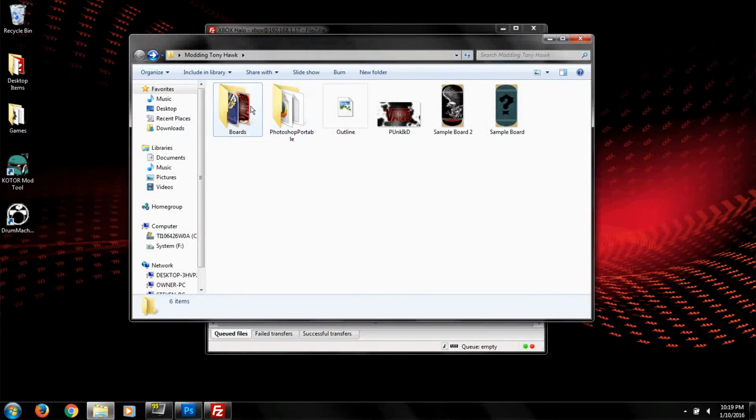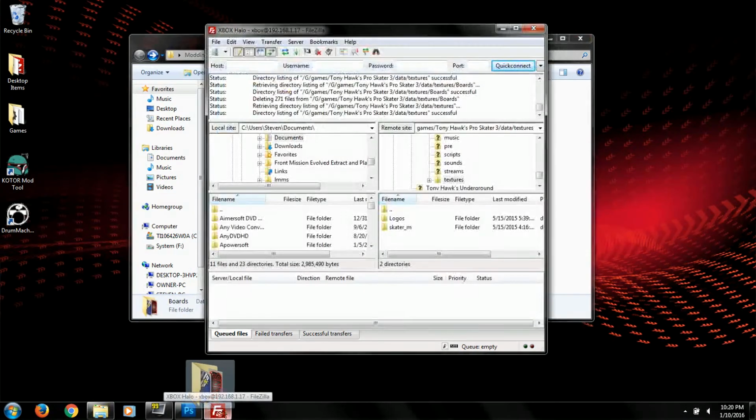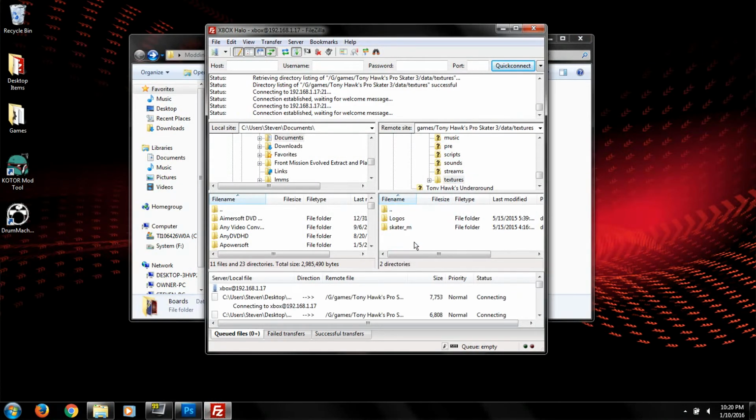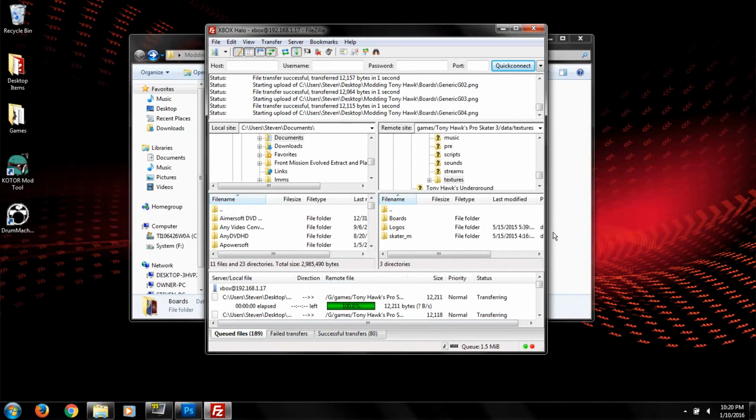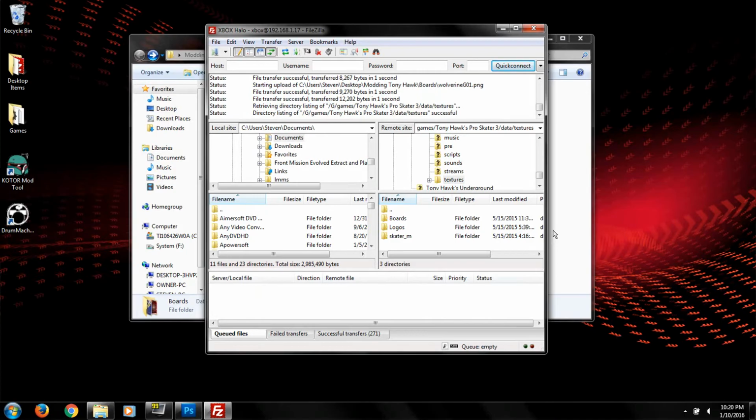Now you should still have this open. This boards file is what you are going to overwrite into here, and then you gotta wait for all these files to transfer, and then I will show you on the Xbox once it's done.